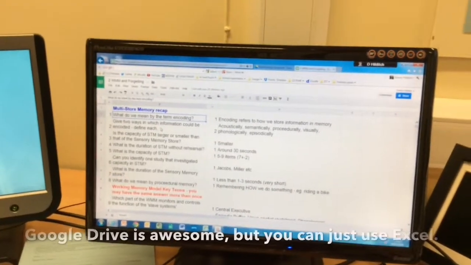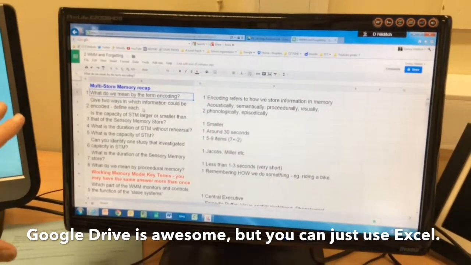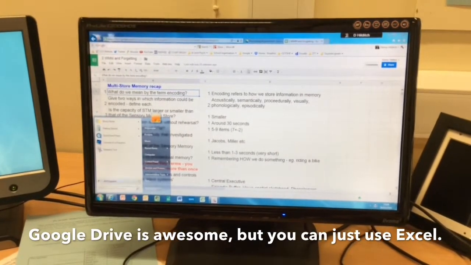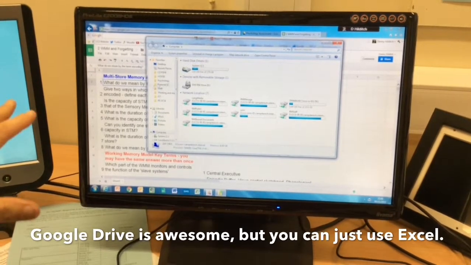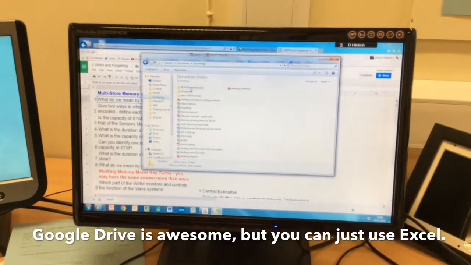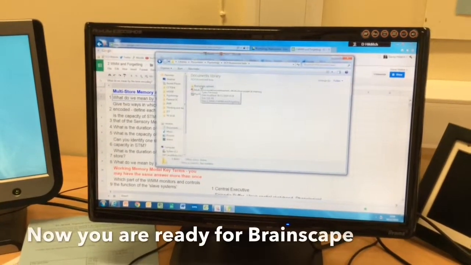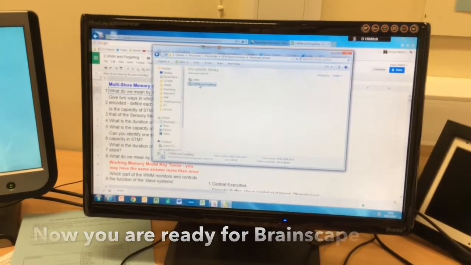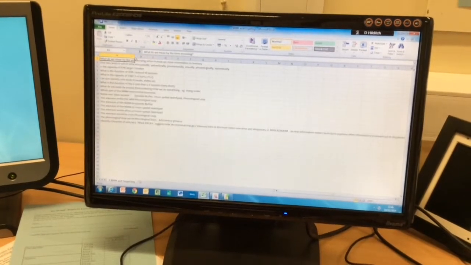So you've put those into an Excel file. This is actually on Google Drive, but it's the same as an Excel spreadsheet. So what I then do is I take that information and I drop it into an Excel spreadsheet. You can see here, this is just my Brainscape uploads. There's one there called WMM and Forgetting. And you have to save this as a CSV file.